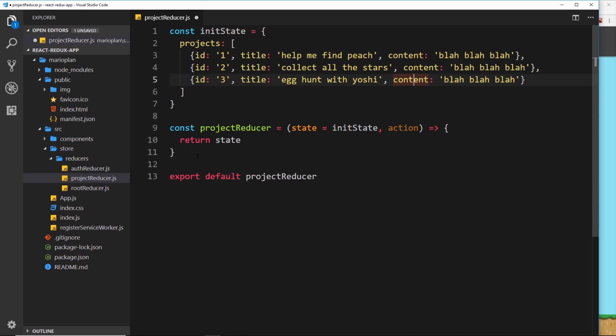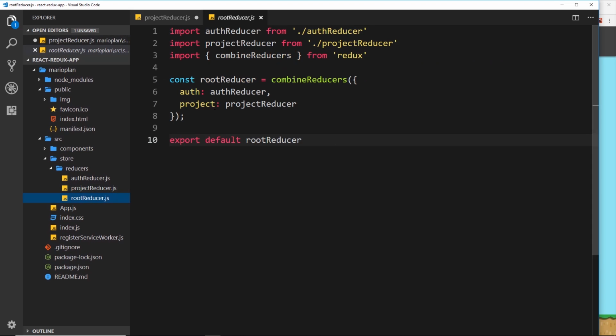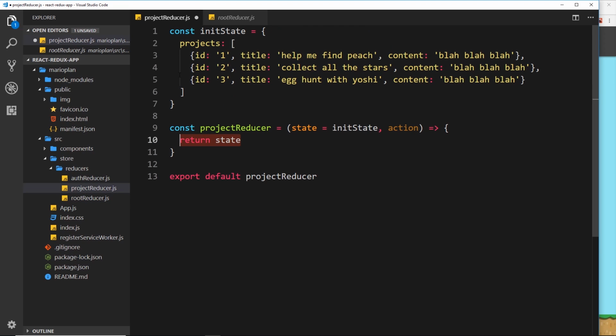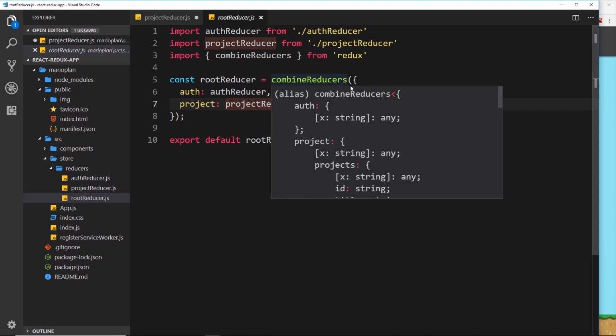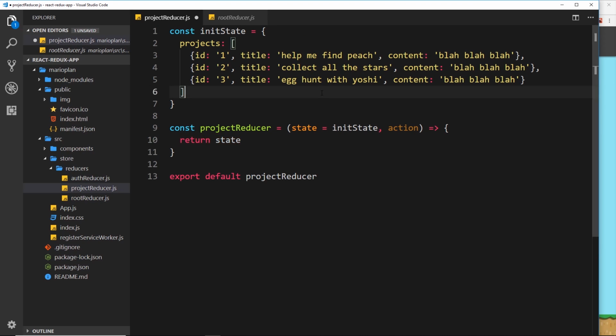So now, when the application first starts and the reducers first run, this is going to set the state equal to the initial state to begin with, then it's going to return that. Now, in the root reducer, we combine the reducers, right? So the project reducer here, all that information is going to be stored on the state on a project property, all right? So this stuff right here is going to be stored on a project property on the state. Now we want to access that from our dashboard component. So let's save this, first of all, then head over to our dashboard component.